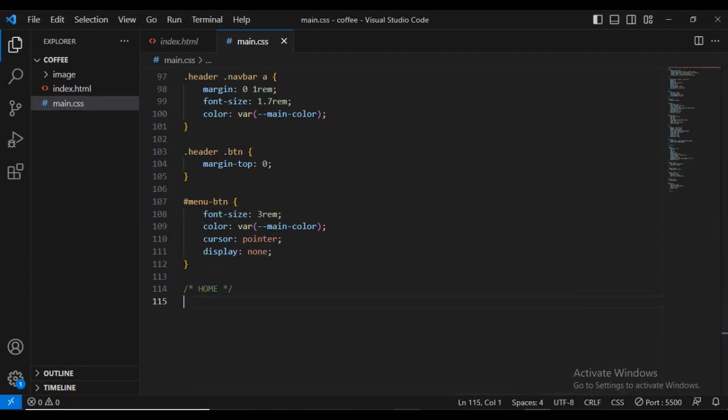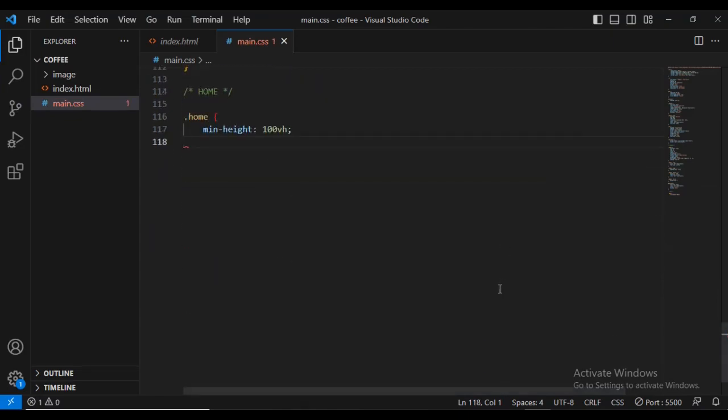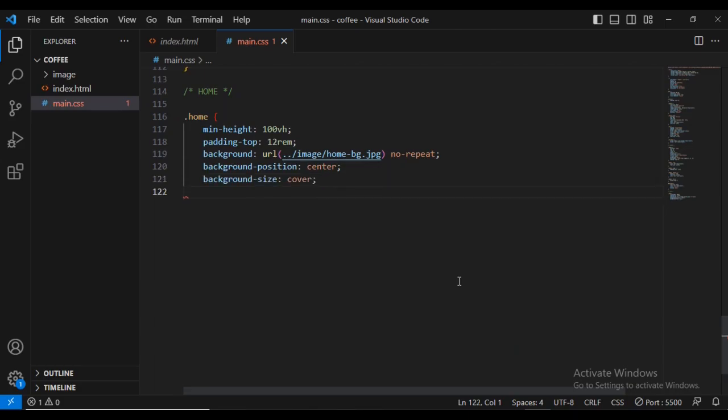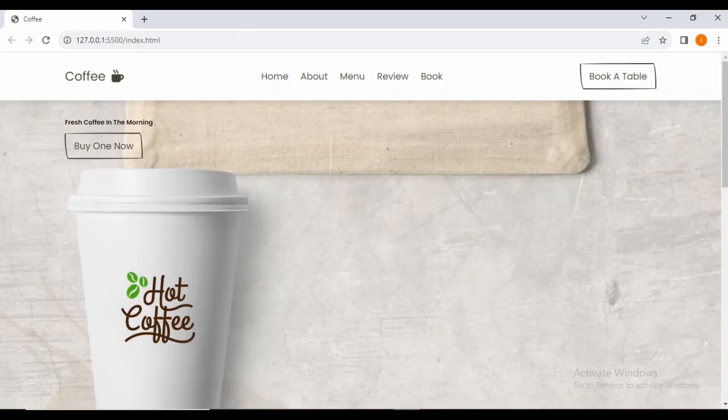Then I'm going to set the home to minimum height of 100%. Padding top 12 rems. Background image, let's change it, and set it to no-repeat. Then let's have a background position to center, then background size cover. Let's have a look. You can see there is a new background image there.